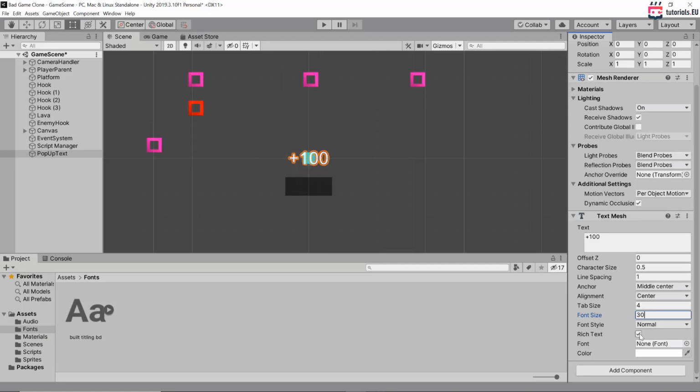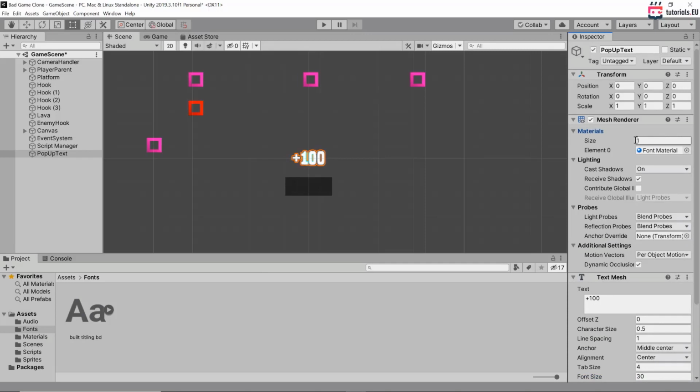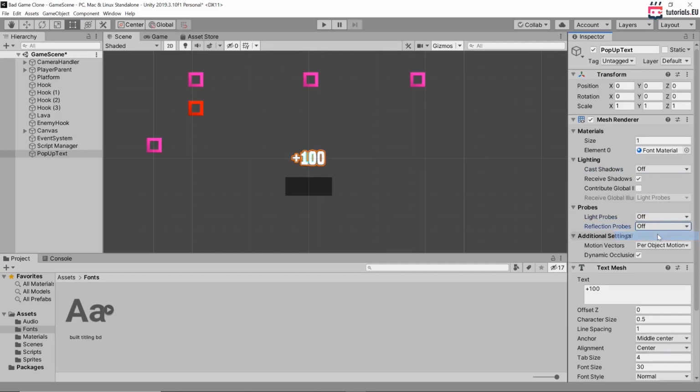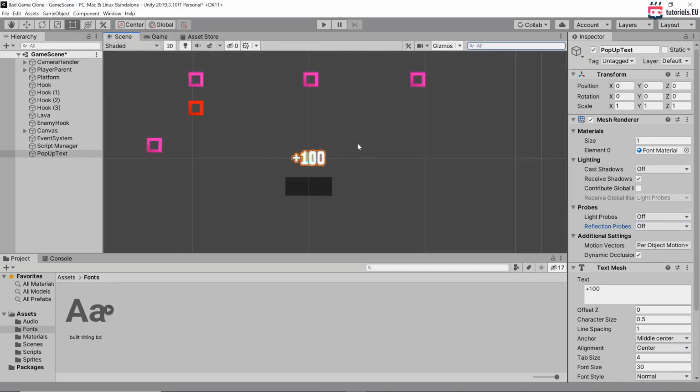And I want this to be, well, we need a font, right? So I'm going to drag a font in. So you can use any font you want. And then we need to make some minor changes to the mesh renderer as well. I don't need to cast any shadows, and I don't need to have any probes. So I'm going to deactivate all of that. And this is basically how it's going to look like. Well, we can't see it in the game yet, but we will see once we get points.